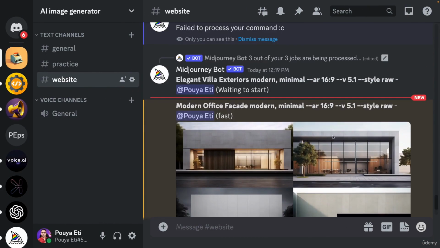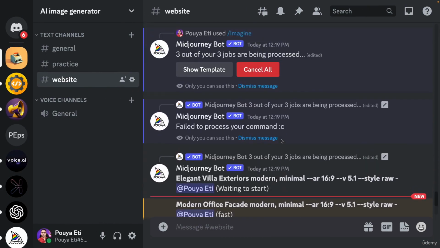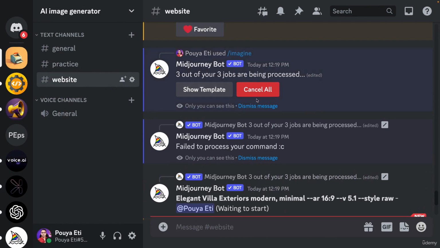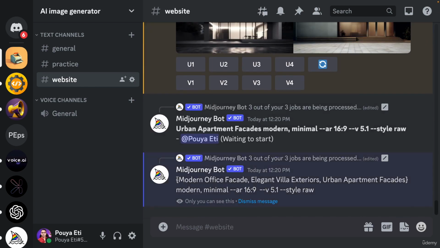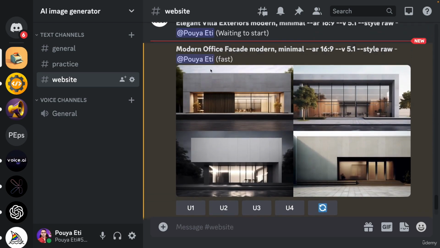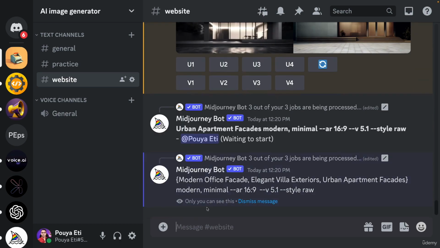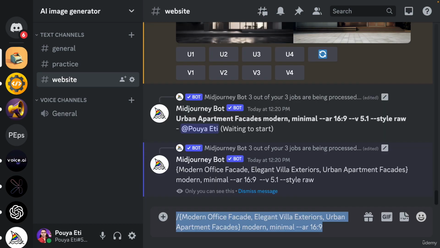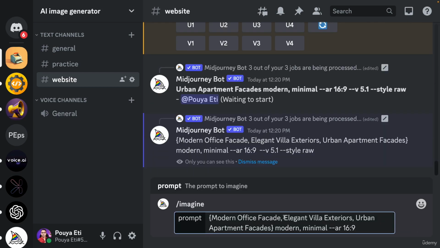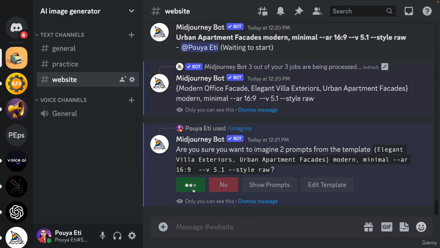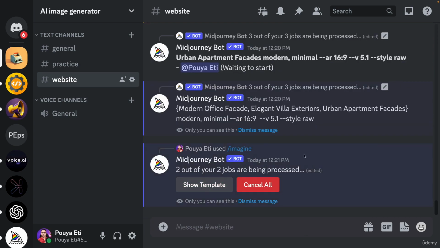Let's look at the images. Right, only one of them was executed, and the rest are facing some issues. Let me try that again with Midjourney. Since we have the office exterior, I'm going to remove that. Imagine, place this, and let's remove the office. Press enter. Yes, let's wait for the images to get ready.